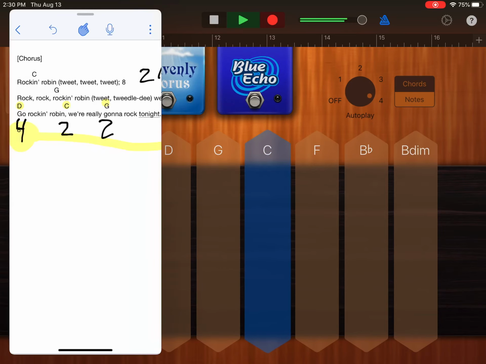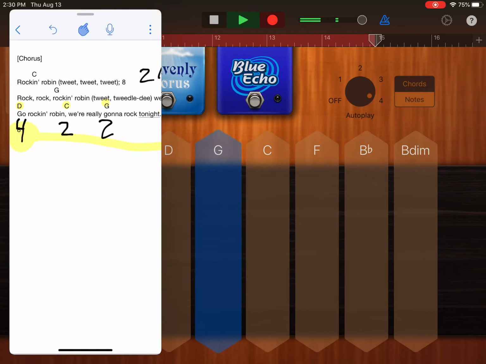Here we go, right? 2 measures. 1, 2, 3, 4, 1, 2, 3. Here's the 1, 2, 3, 4. Here's the difficult one. We got 4 beats. 1, 2, 3, 4. 1, 2, 1, 2. Then I will play for 3, 4, 5, 6, 7, 8. Yeah, that's it. Okay, so I play it for 8 beats. You know, I play it through there.